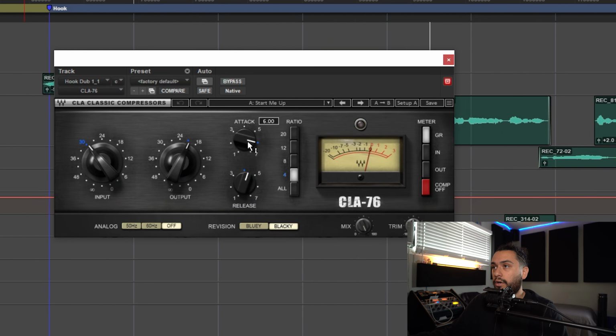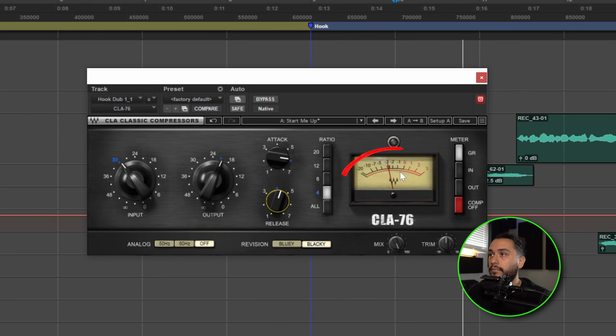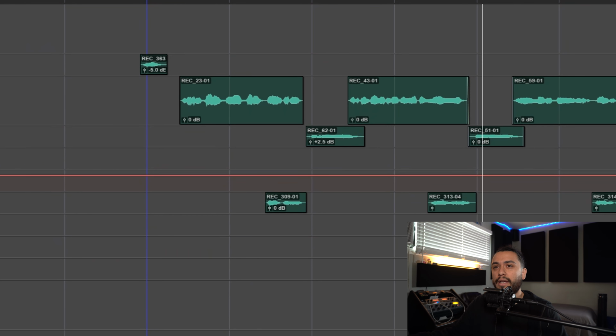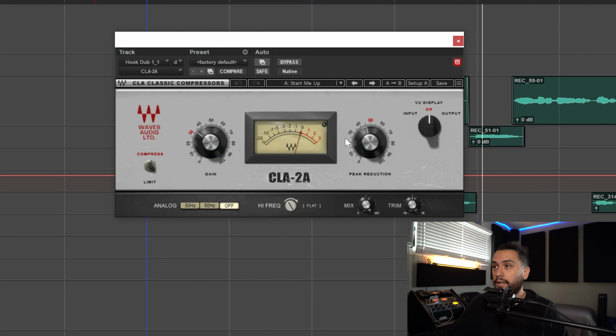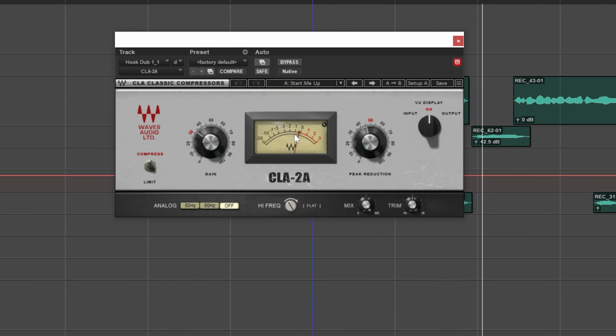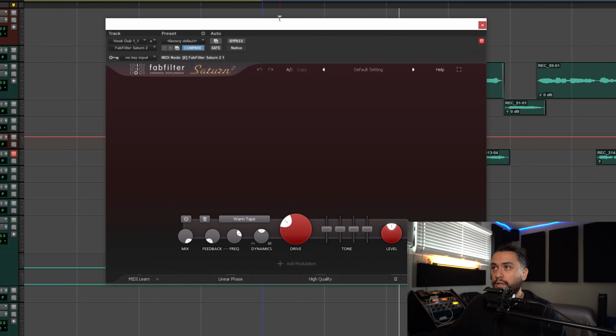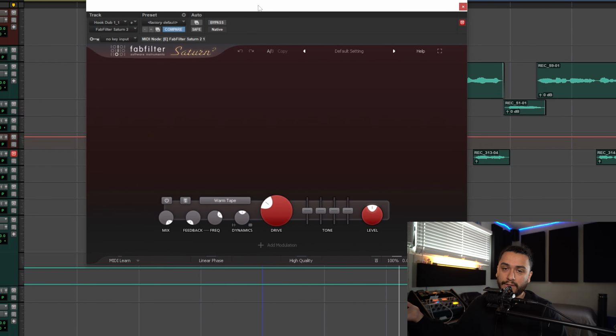So if you guys didn't know, on the right is the faster attack, and then on the left it's slower. But so I just left it right here, so it's fast taking off that transient, and then a little bit of a slower release. So let's see how much compression we're getting with this. So about 5 dBs of compression, and then after that I smoothened it out with a CLA 2A compressor. So just really pinning that, and then right here I saturated it a little bit with Saturn to get more of those harmonics. That's what saturation is.